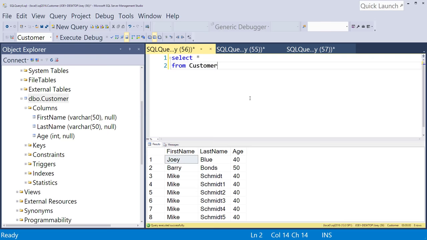So let's take it a step further. Instead of star, you can actually specify the columns. I can say first name, and notice how Management Studio finds that for you, comma, last name, comma, age. So I just selected all three columns. I'm going to hit F5 this time, and I've got the data out. You can also not specify all of them, and we can say we don't care about age. We can run that, and we got just the first two columns.